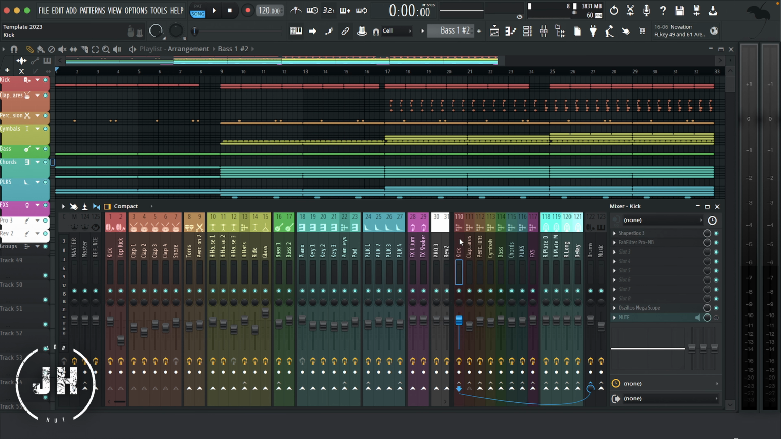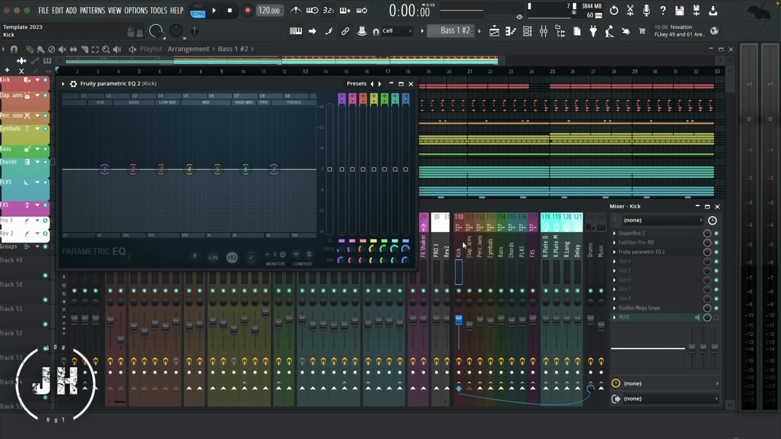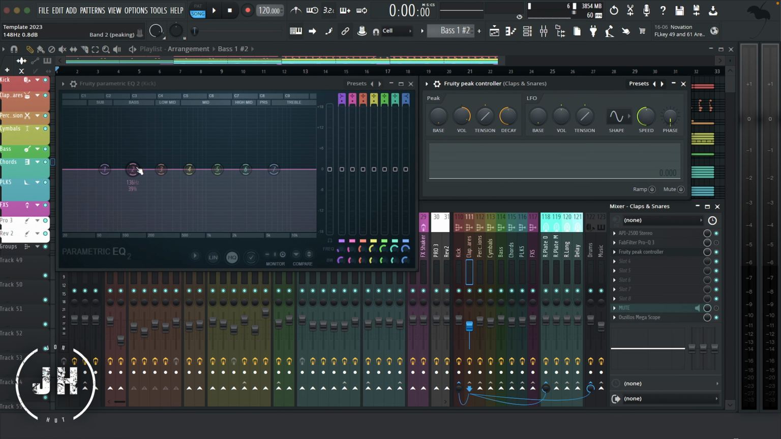Remember, on the kick, I added a FabFilter Pro-MB to reduce a frequency around 200 Hz when the clap and snare hit together with the kick drum. So let me show you how to do it with the stock plugin. Here on the kick group, I'm going to add a Fruity Parametric EQ 2. And now on the clap and snare group, I'm going to add a Fruity Peak Controller. Okay, now I'm going to go into band 2 and set it on 200 Hz.